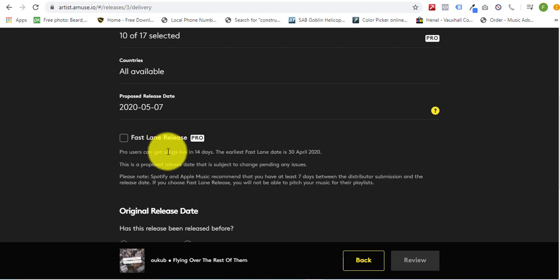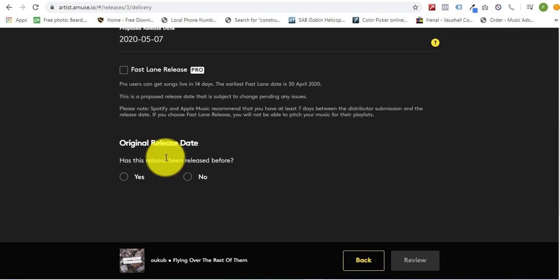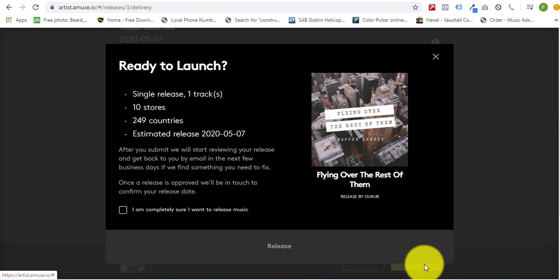Alright. I'll skip the fast release. Is this an original release date? No, sorry. So this release date, it is original, it hasn't been released before. So has this released before? I'm just gonna say no, and then we are the final stage, review. So here's where you review the song and what it will say on the music store. So that's it, we're here.